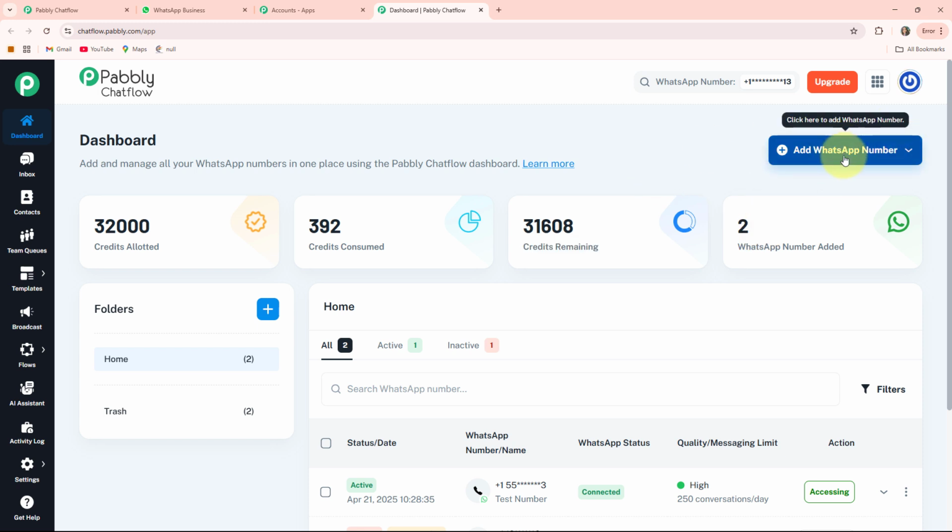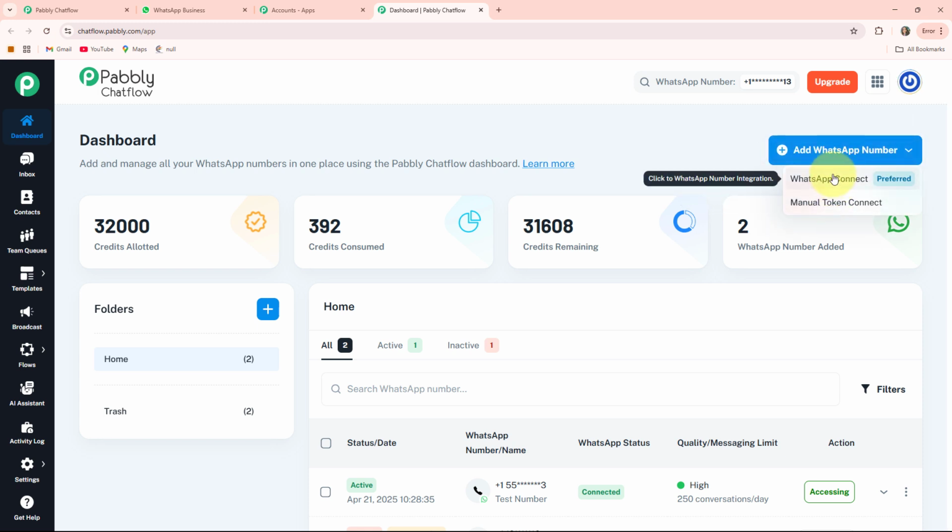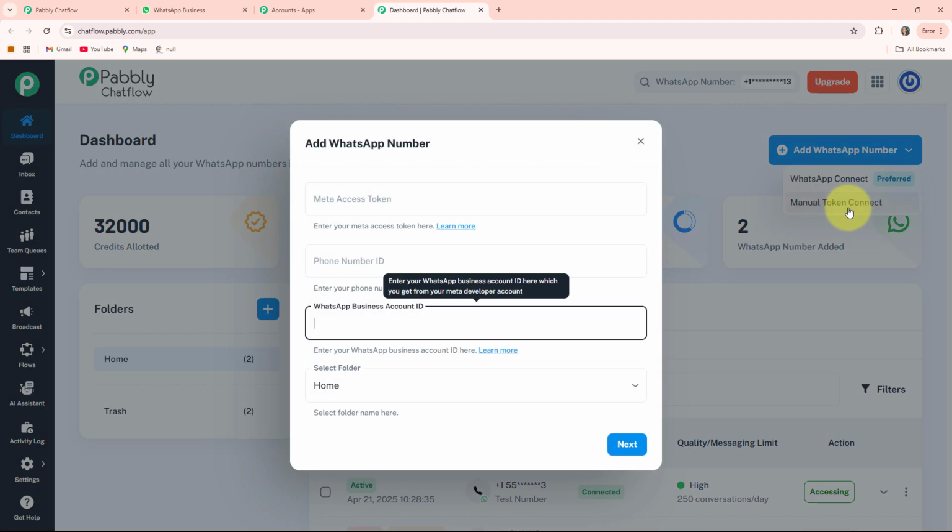With the help of this button, you can add multiple WhatsApp numbers to your Pabbly Chatflow account. By clicking on this, you can see it will provide you 2 options: WhatsApp Connect and Manual Token Connect. WhatsApp Connect might involve scanning a QR code or entering the phone number and verification code. The second one is the Manual Token Connect. When you click on this, it will ask you for the Meta access token that you can generate from your Facebook Meta account for developers.